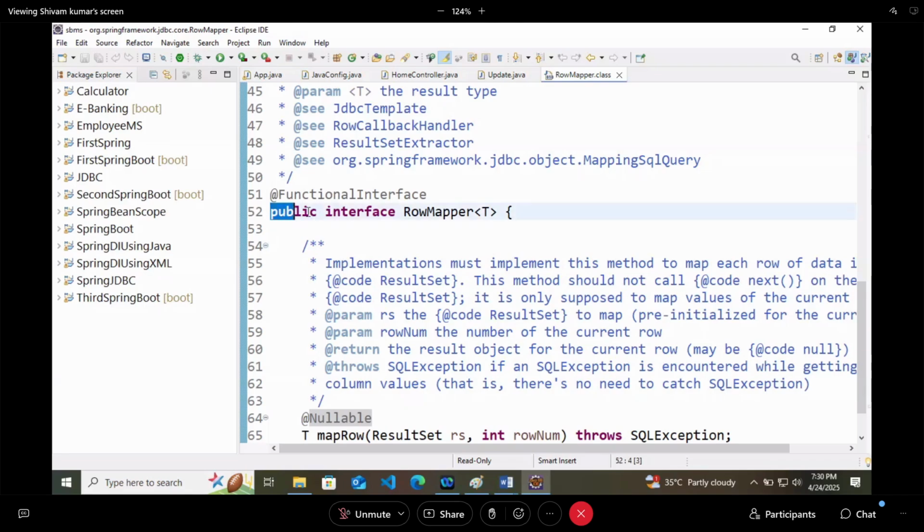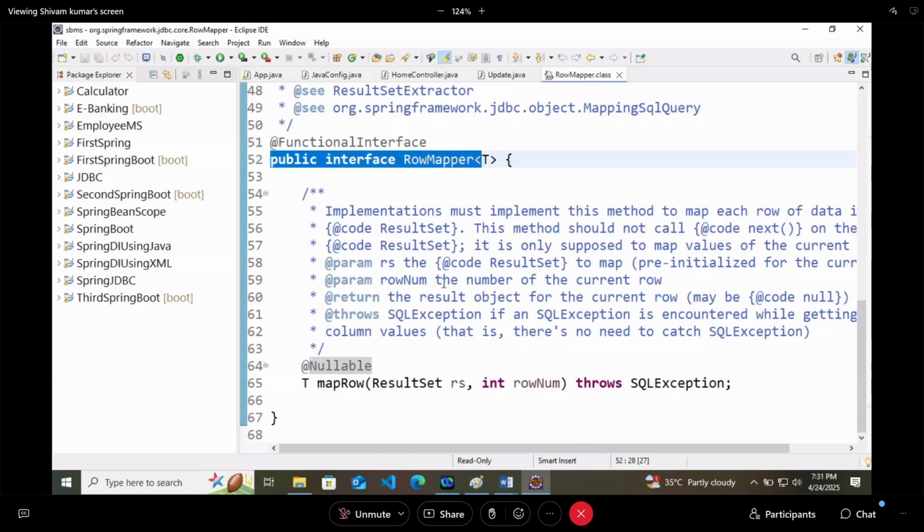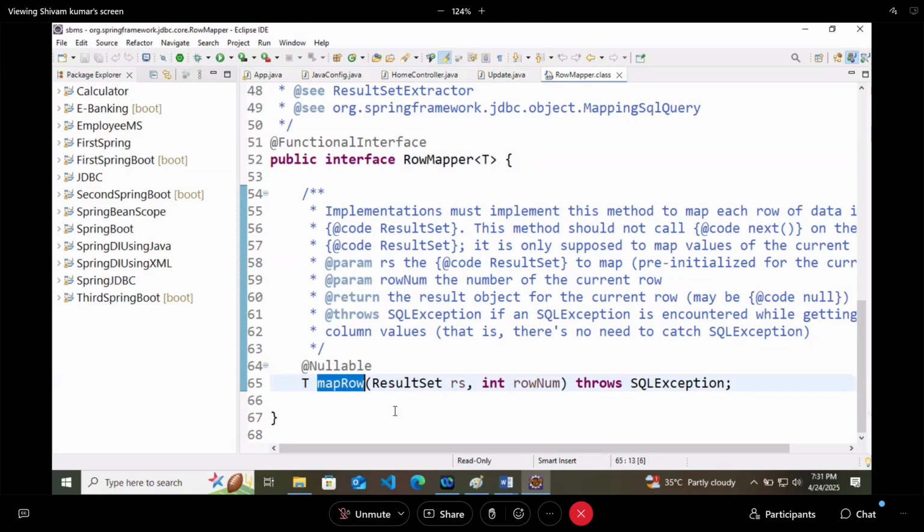It's a public interface RowMapper, which has exactly one method, T mapRow. It has only one abstract method, that is mapRow. It takes two values, ResultSet and rowNum, meaning the number of rows available in your table. That's it. And it works on T. What is T here? Type. What kind of value you are trying to return from the database.